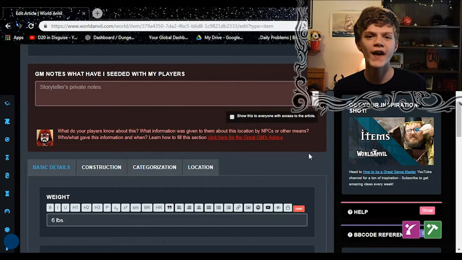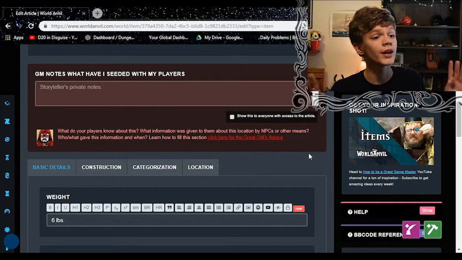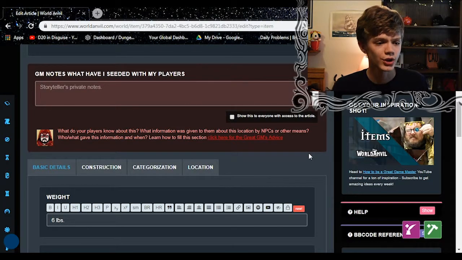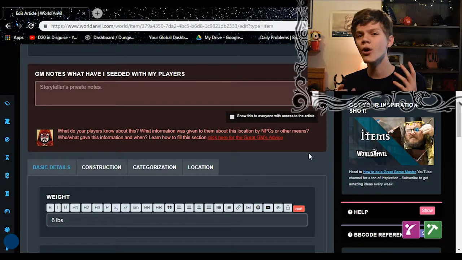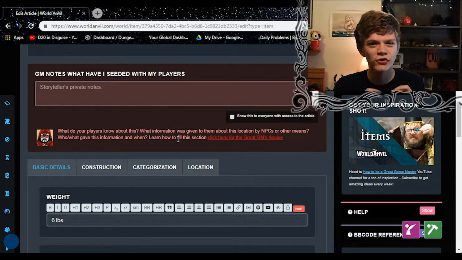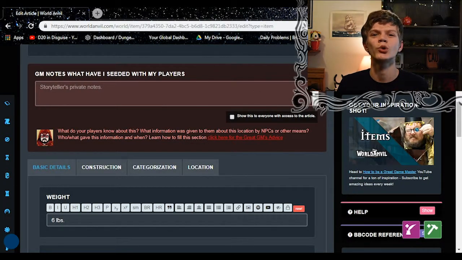And below, there are actually more tabs which go into more detail on all the different angles, all the different facts about whatever you're covering in the article. So in the scimitar of throwing example, you have the construction, how are they constructed, you have the categorization, and you have the location. So you can really go in depth about every little piece of history, every little fact about each of the things which are covered in your articles, and it's amazing. The amount of depth you can go into on World Anvil just blows me away every single time.